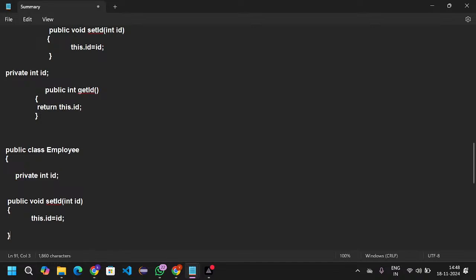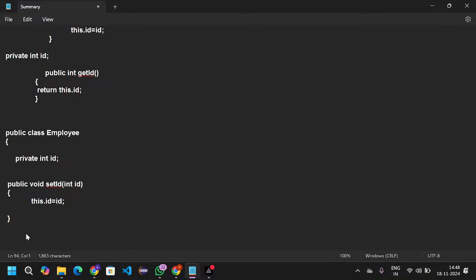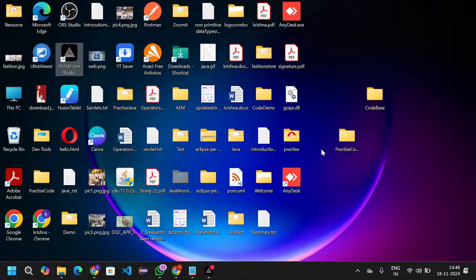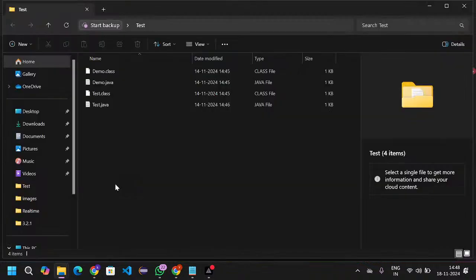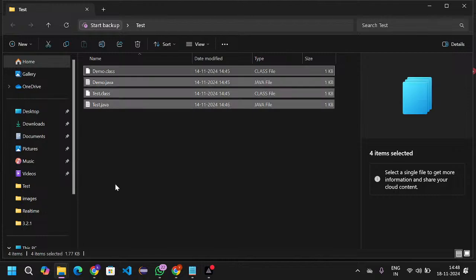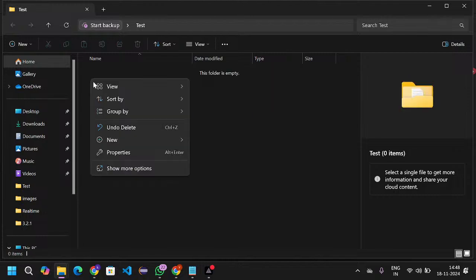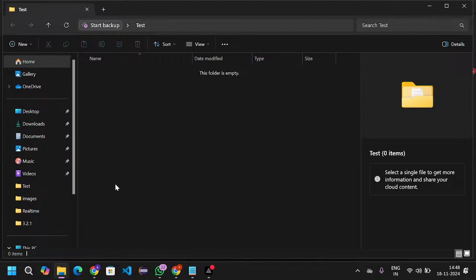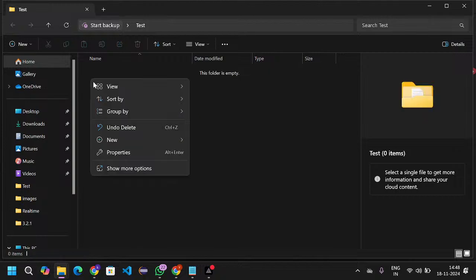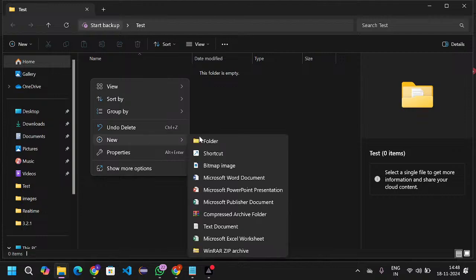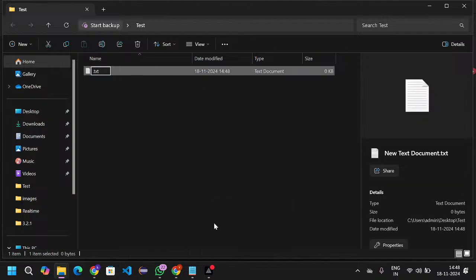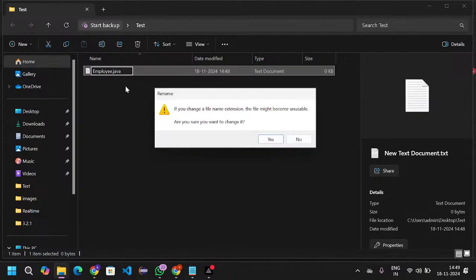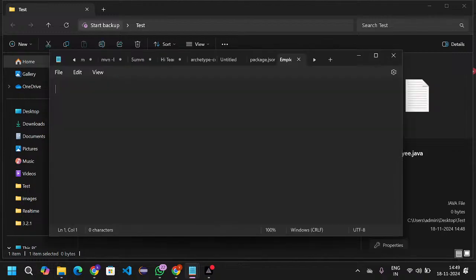Okay, fine. Next I will write one program normally, and I will show you so you can get clarity on it. I will go to a file, remove all these files, and here I will create a new text document. Here I am taking an Employee class, with Java as the extension. I'm opening this one.